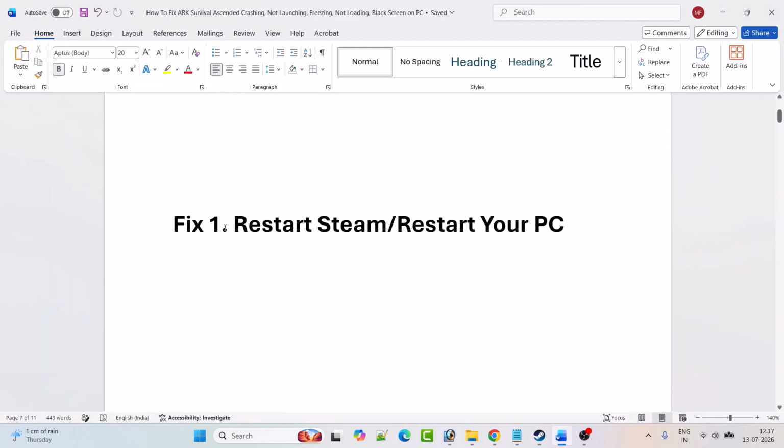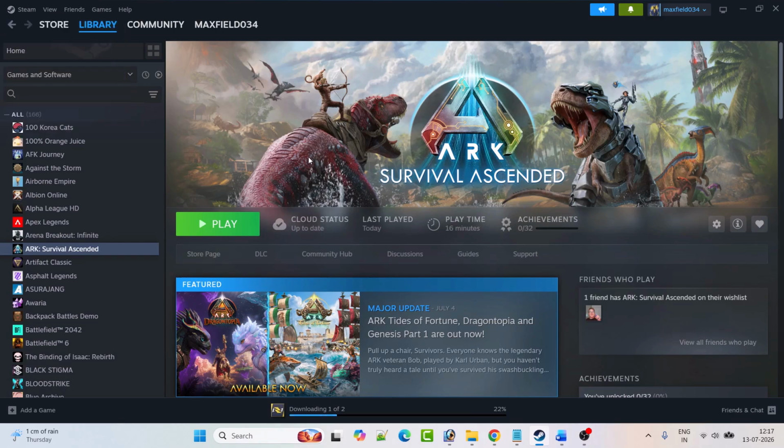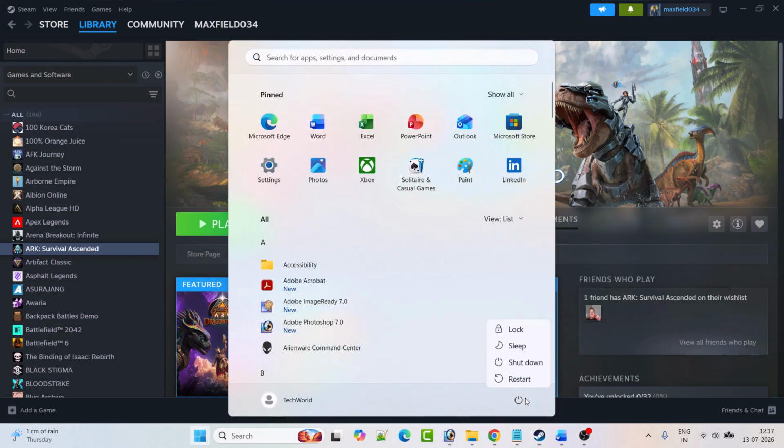Now the first fix is to simply restart Steam or restart your PC. So click on the word Steam and then click on exit. This will exit Steam. Then relaunch Steam, launch the game and check. If that doesn't work, then restart your PC, and once your PC restarts, go ahead and launch the game and check.